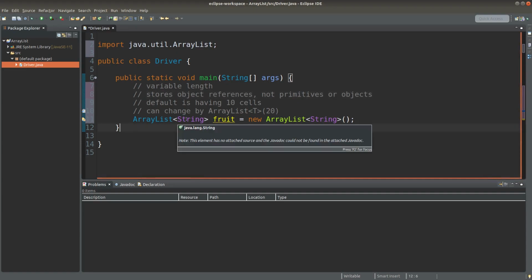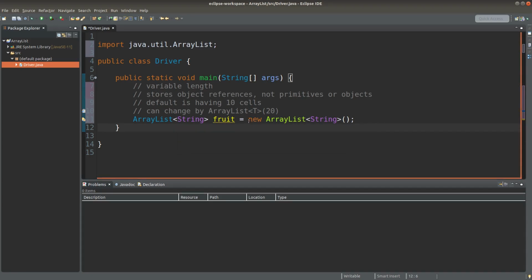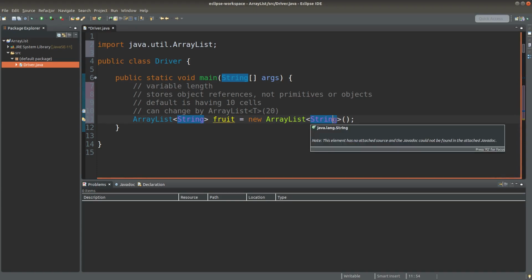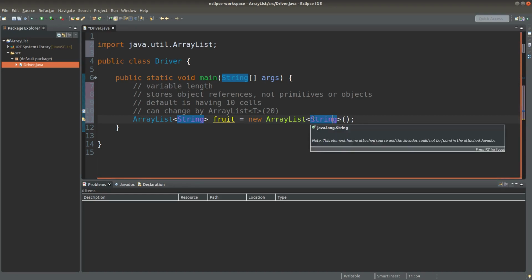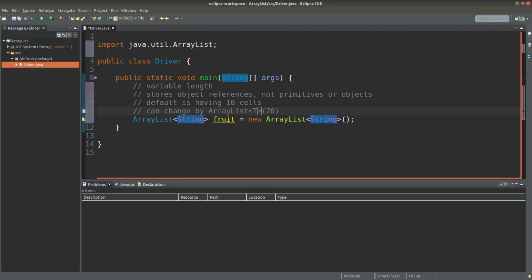And how can we create an ArrayList in the memory space? We use the new keyword and we follow the convention here: ArrayList, and the angle brackets surround the reference type to store in our ArrayList. So if we want to store string references in our ArrayList, we put String here. And the type can be Integer object or Double object, something like that.